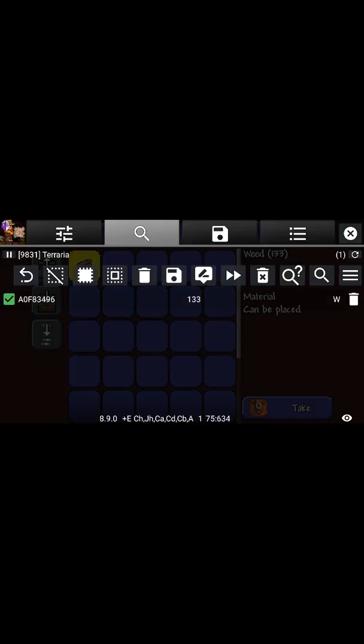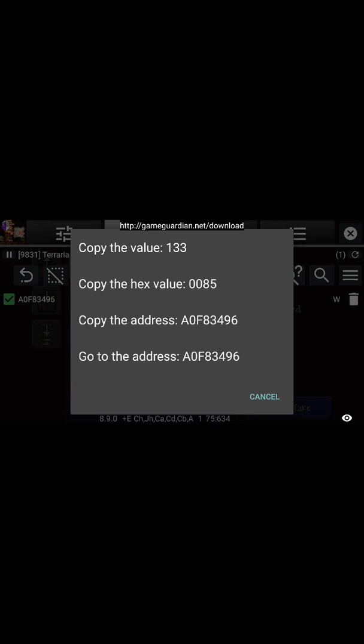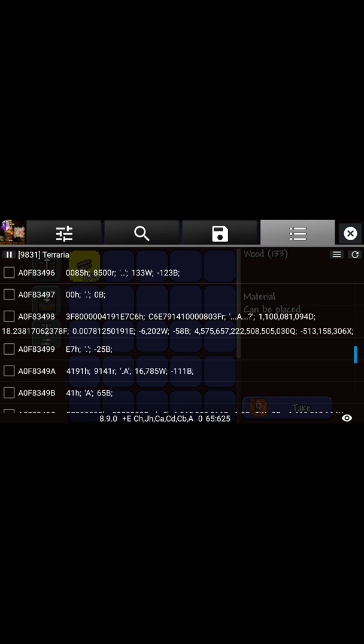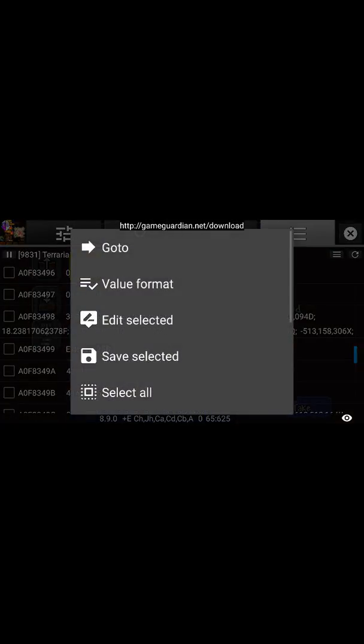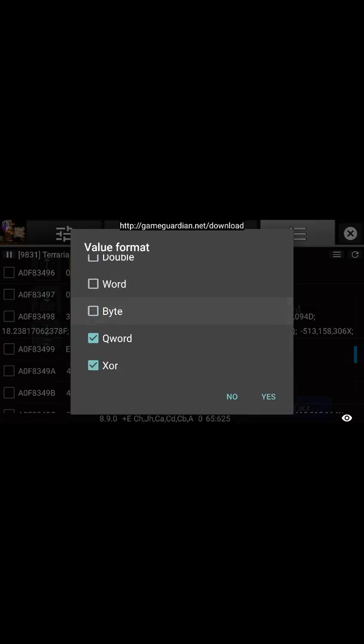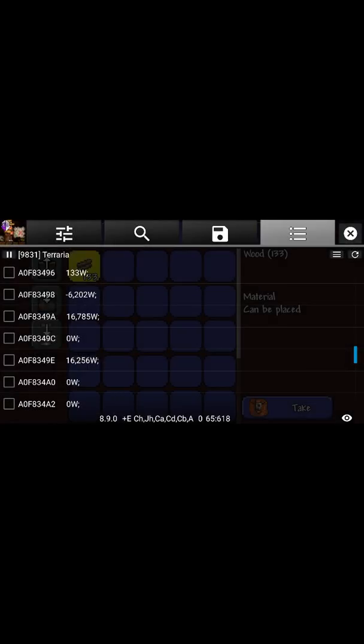Now, long press on the value. Go to address. And you get all of this craziness. So click these 3D lines up at the top right. Go to value format. Uncheck everything. And then recheck Word, because we only want to see that value.